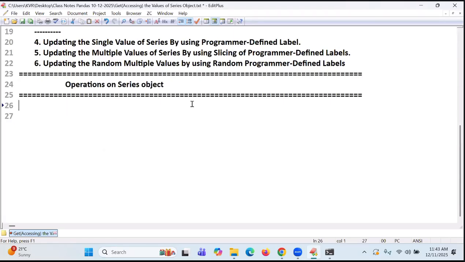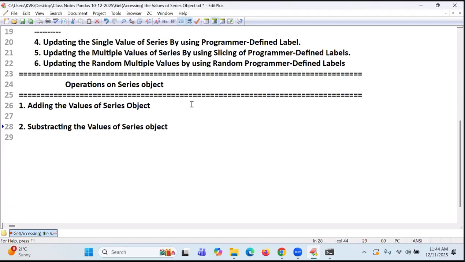Now I'm going to enter into another kind of concept. What are the various operations I'm going to do? Number one, adding the values of series object. What will be the syntax for that? Next, I'm going to take up subtracting the values of series object. These are very, very important. Subtracting the values of series object.